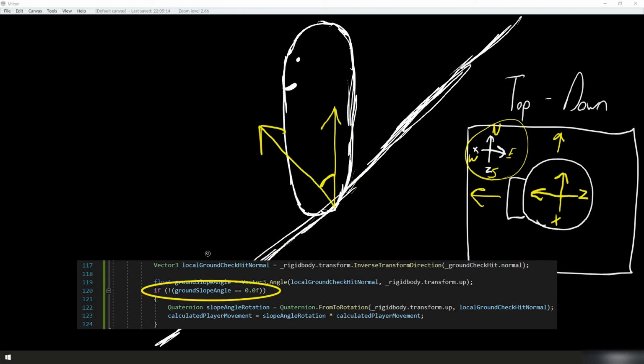Next line, if we're not on a ground slope angle that equals 0 degrees, then we are on some sort of slope, and we're going to execute this next code where we're creating a quaternion called slope angle rotation. We're using Unity's built-in quaternion function called FromToRotation, and we're finding out the rotation from our rigidbody transform up, or our player's up, to our local ground check hit normal. So this should be pretty easy to explain now, since we've come this far. The name itself, FromToRotation, is pretty self-explanatory. It's literally a FromToRotation. So let's just draw this out real quick.